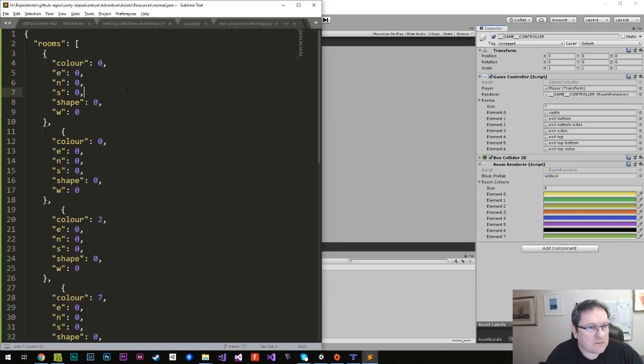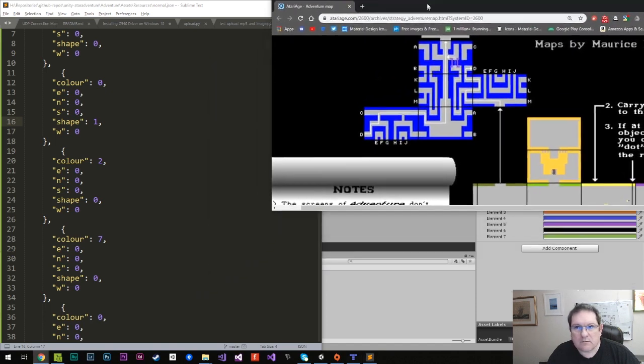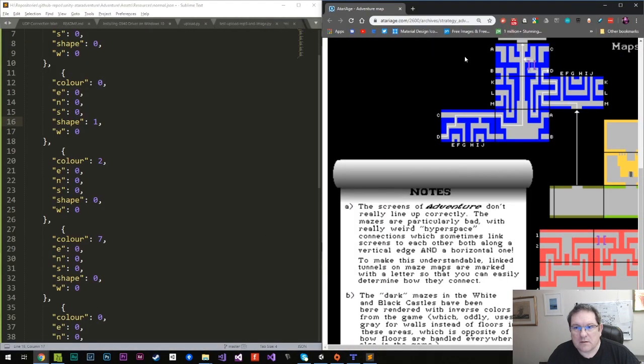And so this is our room shapes now. Our first room shape is the castle. So that's fine, we have castle shape there. That's okay. And then the next shape is exit bottom, which is 1. So we change that to 1. Hope everyone's following this at home. Hope it makes sense. So let me just put this over here.